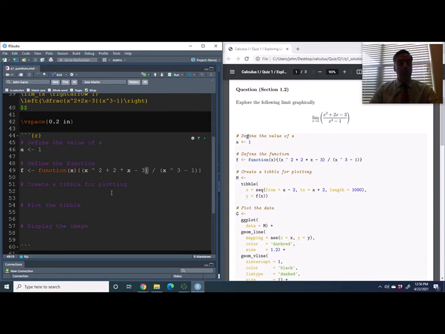Okay. Now let's create a tibble. So I have M, assignment arrow, tibble, and then I have X is a sequence from A minus 2, to A plus 2, and the length is 1000. Then I put a comma, and Y will be F applied to X.